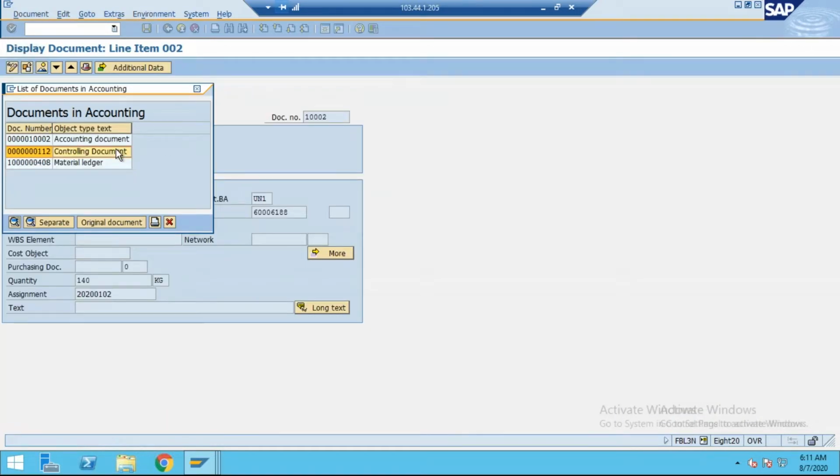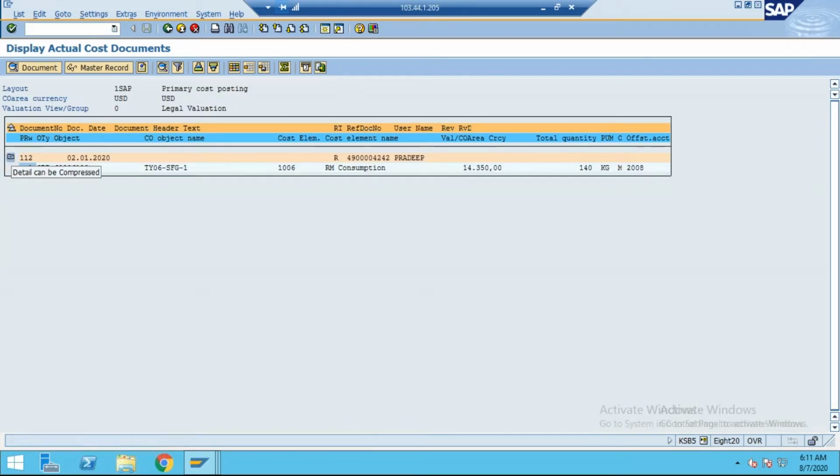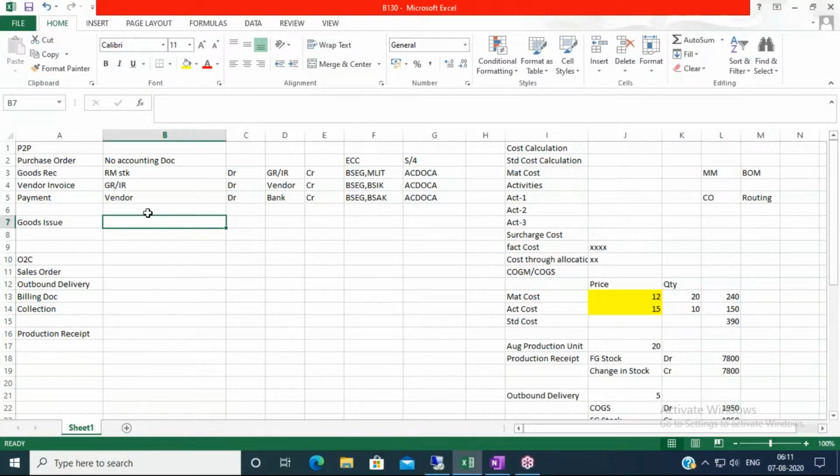Then you can see the controlling document. Now if you look at the table point of view, this is your BSEG, this is your COEP, this one is your MLIT, right? Here you can see the controlling document generated, and some material movement is there. So in ECC, there is no difference from the accounting entry point of view. Whatever it was earlier, now also it is the same.